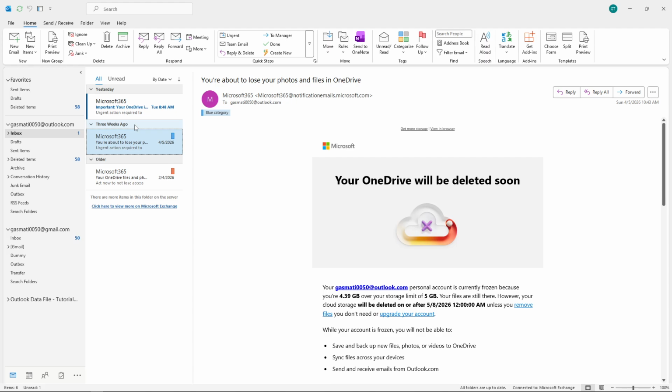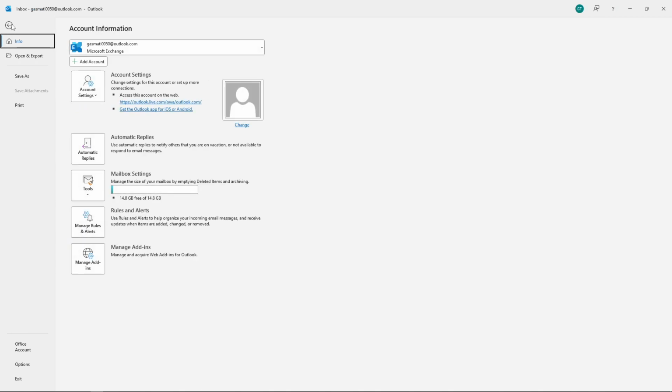Now that your email has loaded, it's time to navigate to the File menu. You'll find this located on the top part of your screen where all your tools and menus are displayed. Go ahead and click on the File tab. This section gives you access to important account management features and settings that control how Outlook operates.